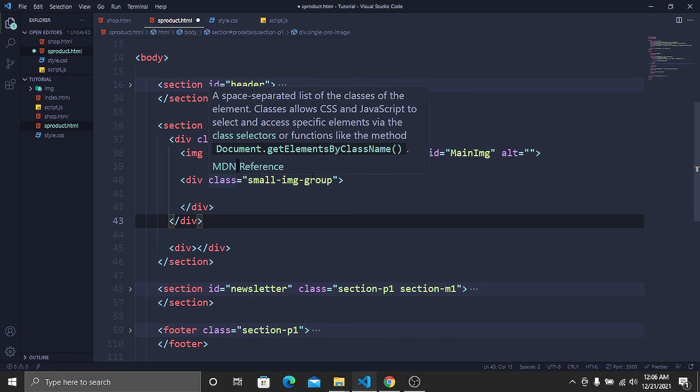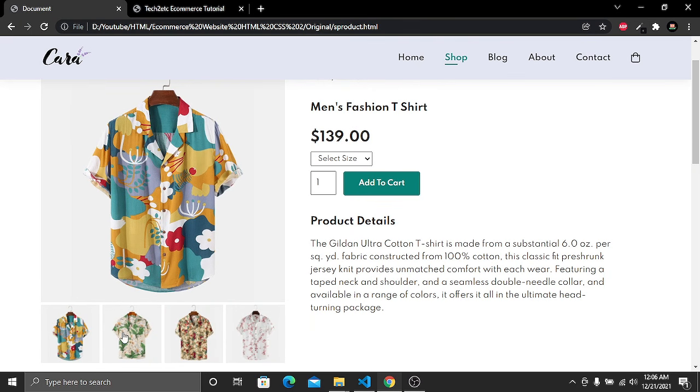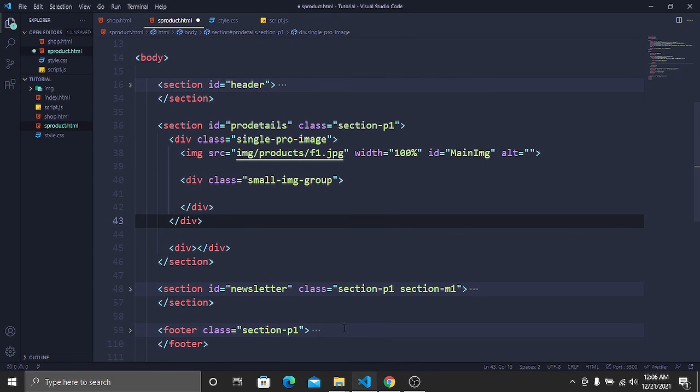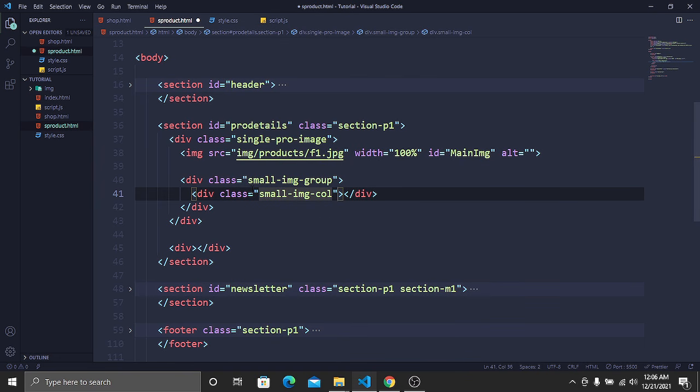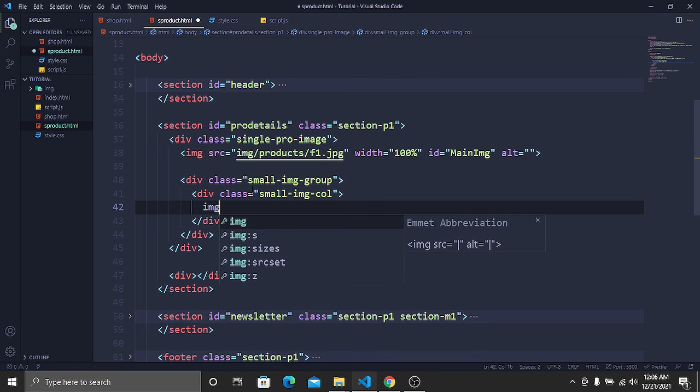And inside our small image group, we will create a separate div tag for separate images. So first we have to add our first smaller image. So we have to add a div tag, and the class name of this div tag will be small image column. That's it. And then create our image tag.